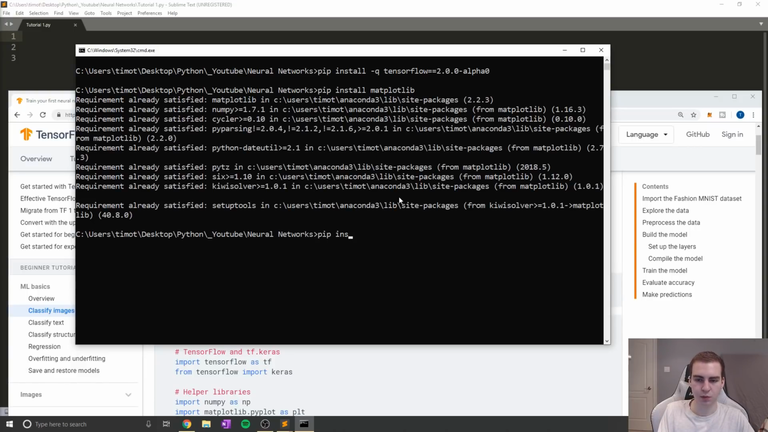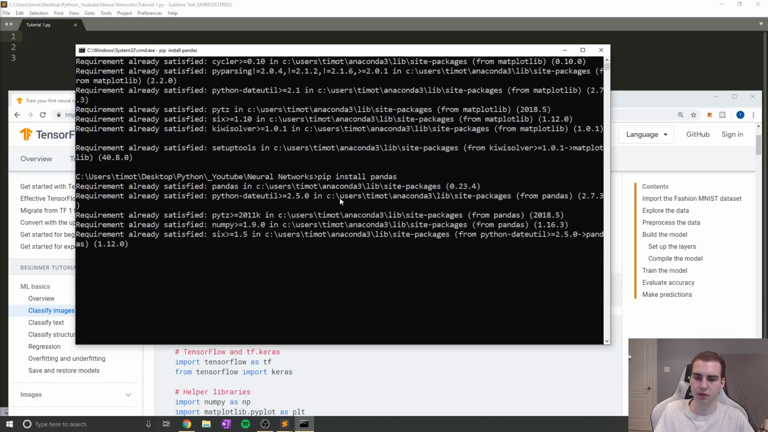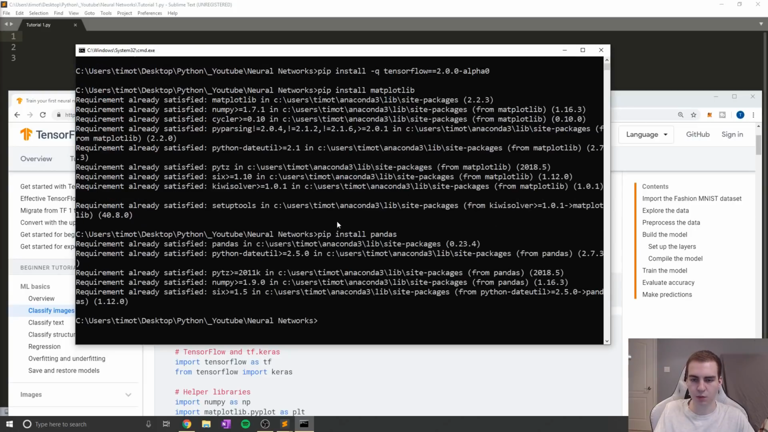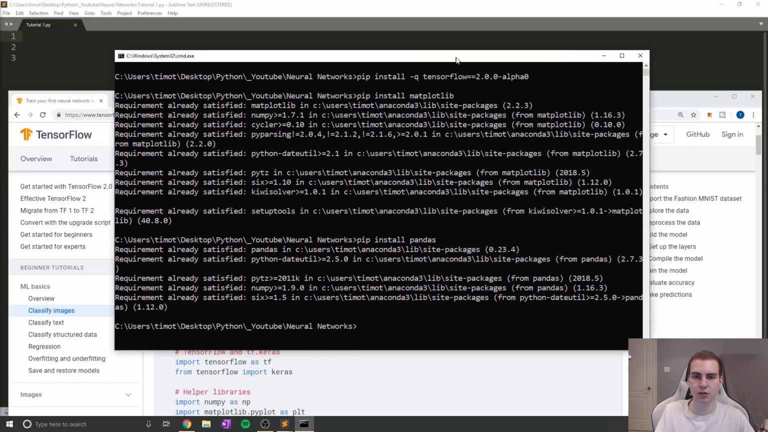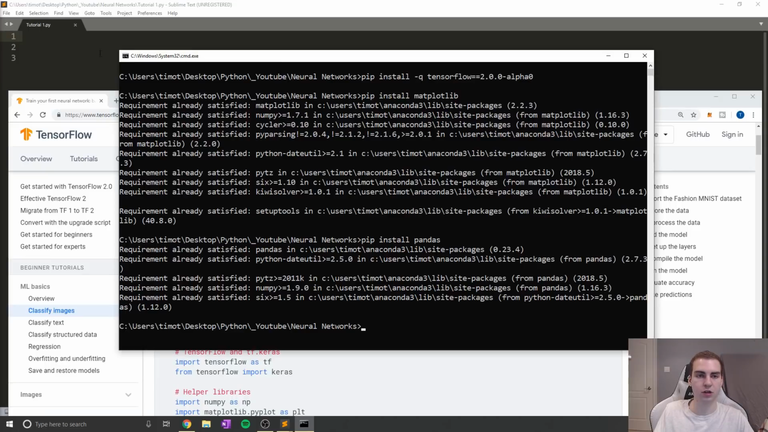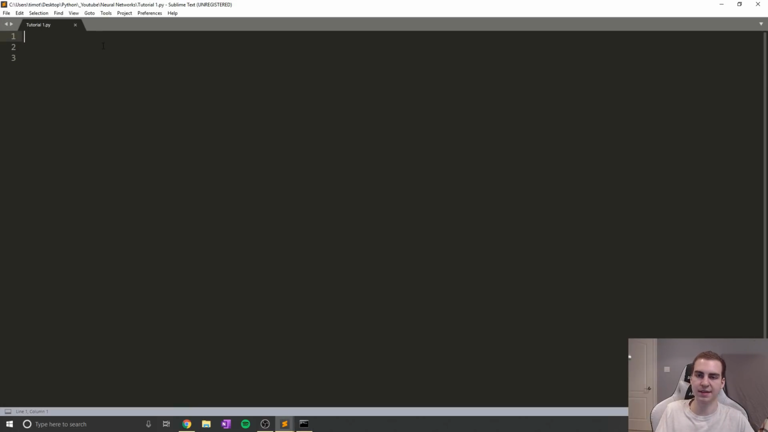And then finally, we will install Pandas, which we may be using in later videos in the series, so I figured we might as well install it now. So pip install pandas, and once you've done that, you should be ready to actually go here and start getting our data loaded in and looking at the data.